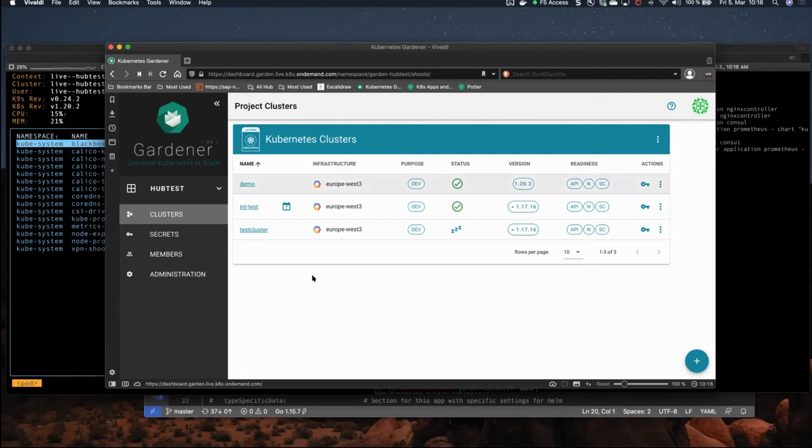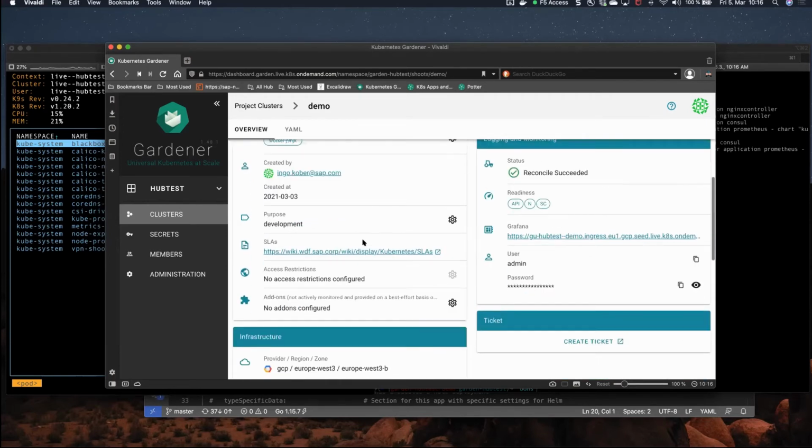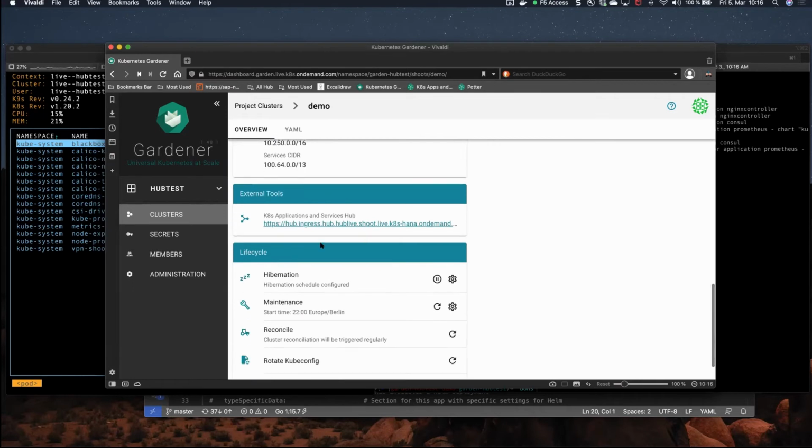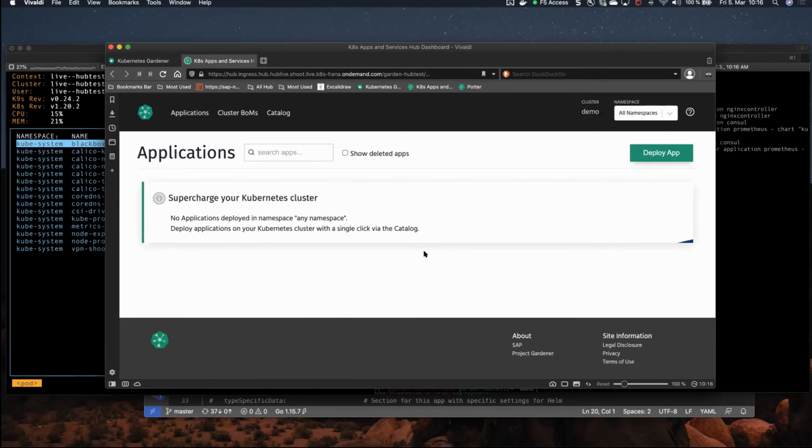What I will show you here is on our Gardener landscape, we have a project called Hub Test. There I have a demo cluster, which I would just open right here. You should be familiar with this, I guess. And if you scroll a bit down, you see a new entry here saying this is the internal name of the Potter project, Kubernetes Applications and Services Hub. And then you can just click on this, and then you see the UI part of what we offer with the Potter project.